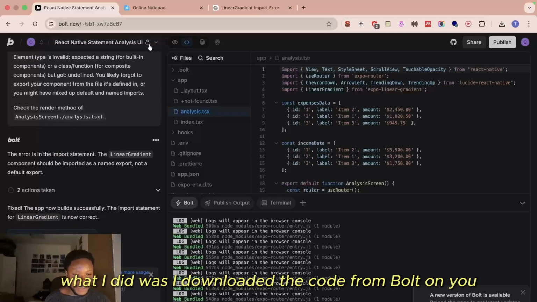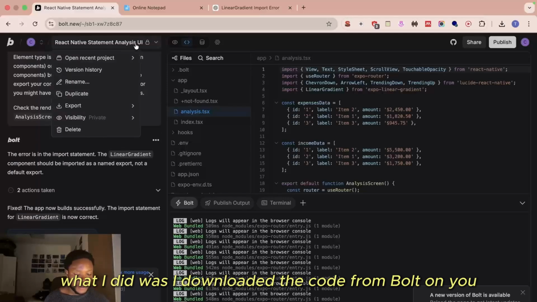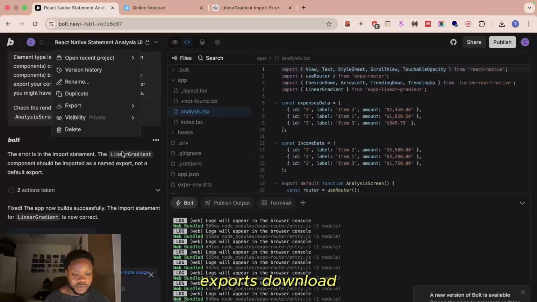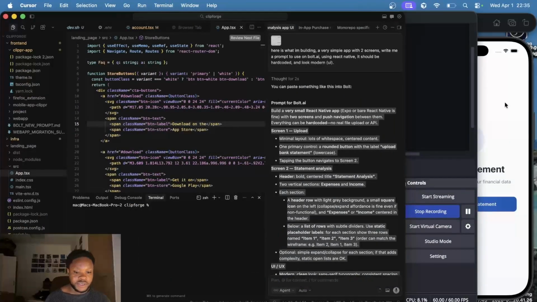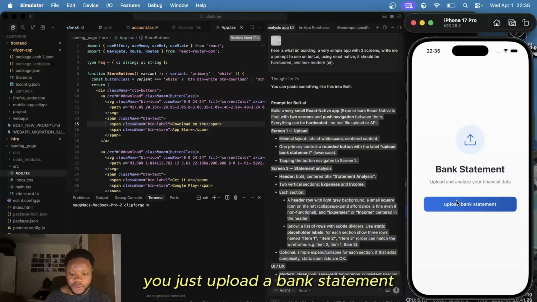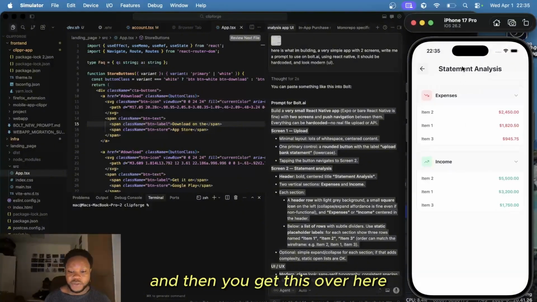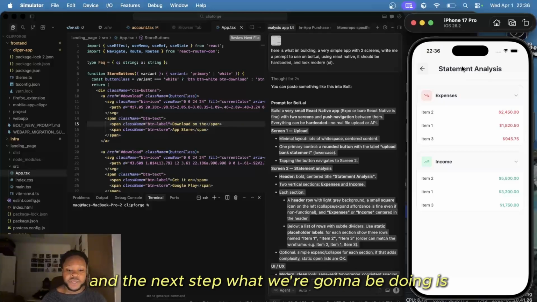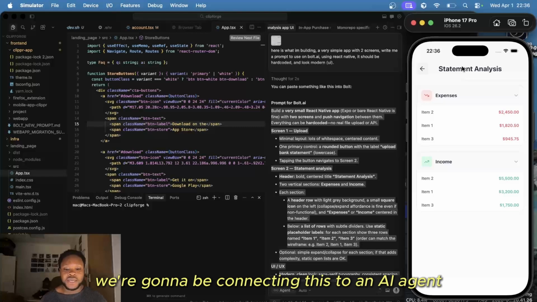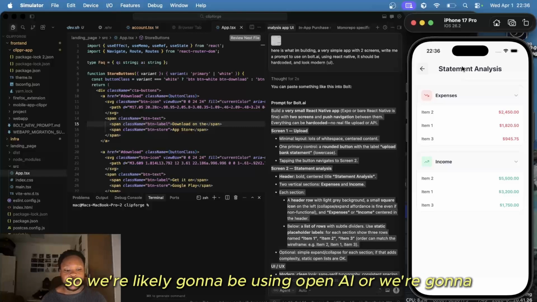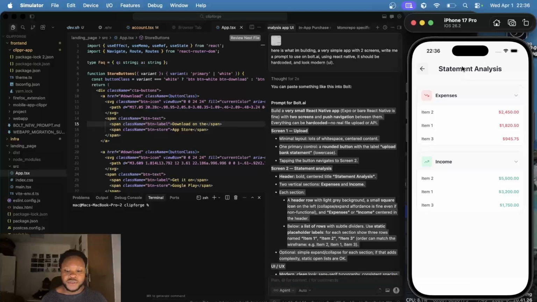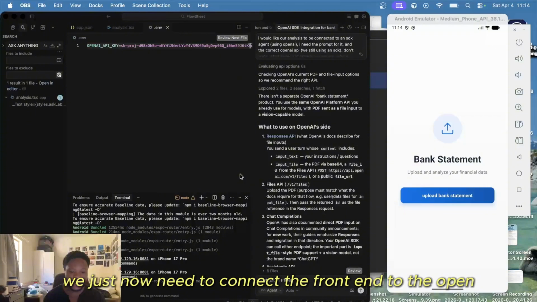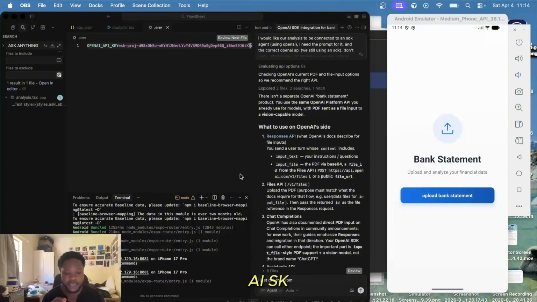What I did was I downloaded the code from Bolt.new, right? So you can download it over here, export, download, and once the app is open on Cursor, this is how it looks. You just upload a bank statement and then you get this over here. Everything is hard coded right now, and the next step is we're going to be connecting this to an AI agent. So we're likely going to be using OpenAI, or whichever agent is actually good for this job. We just now need to connect the front end to the OpenAI SDK.